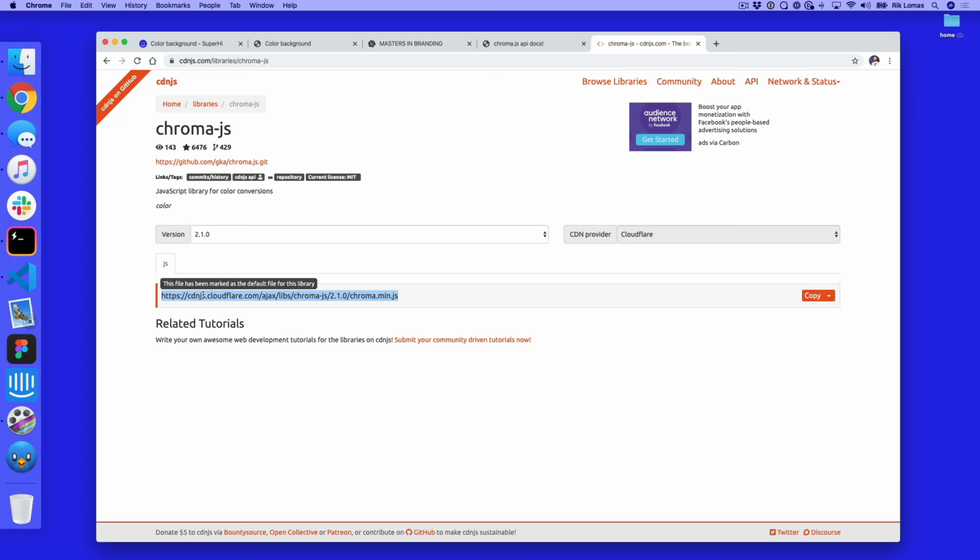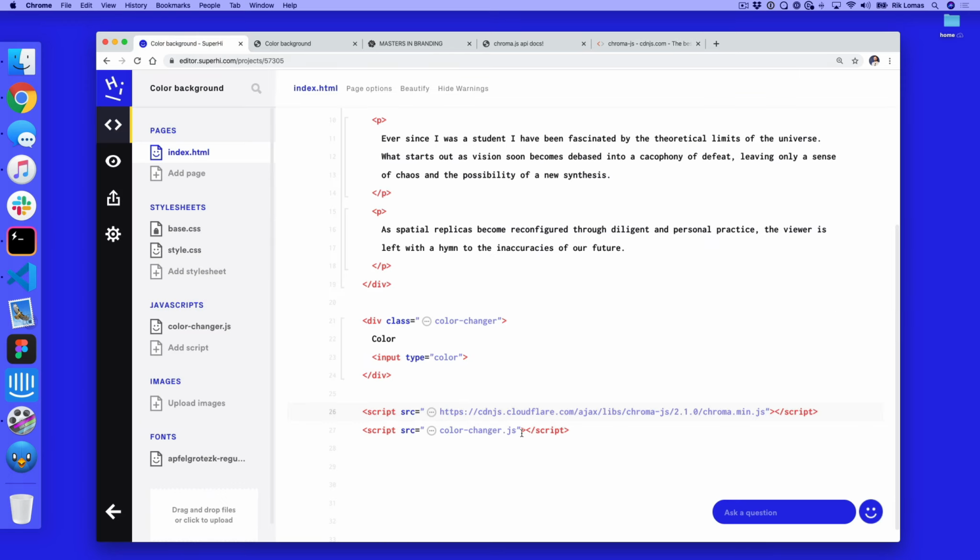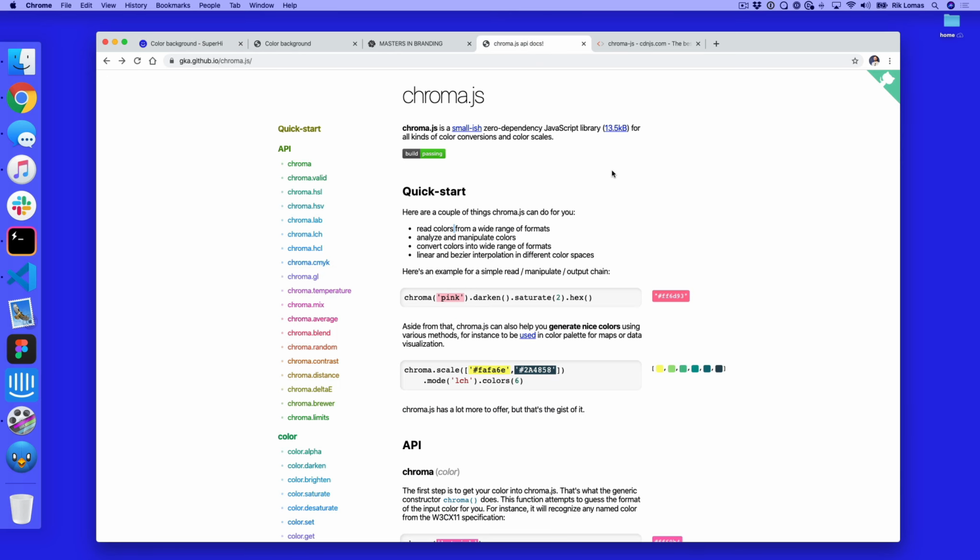What I'm going to do is use this URL. I'm going to copy this and then paste it in here. So this is quite long. I would just go to the project and get this URL like that. So what this means now is we can use any of these Chroma.js things in our projects.